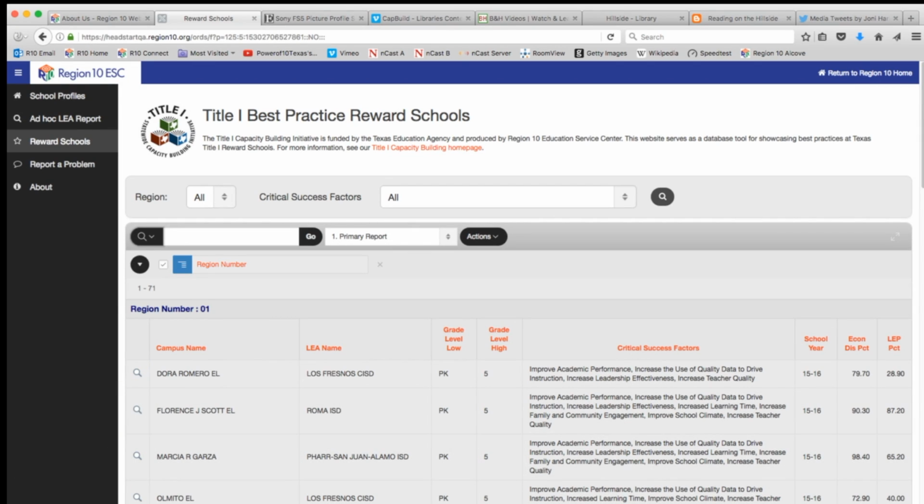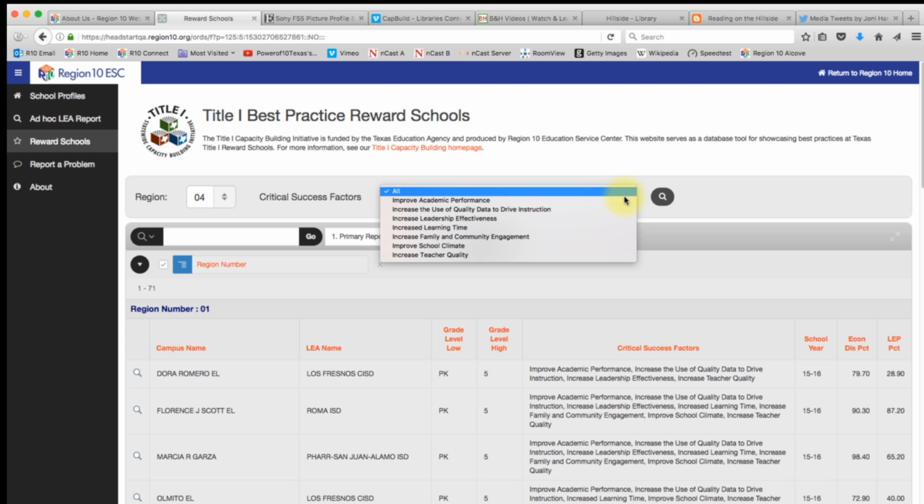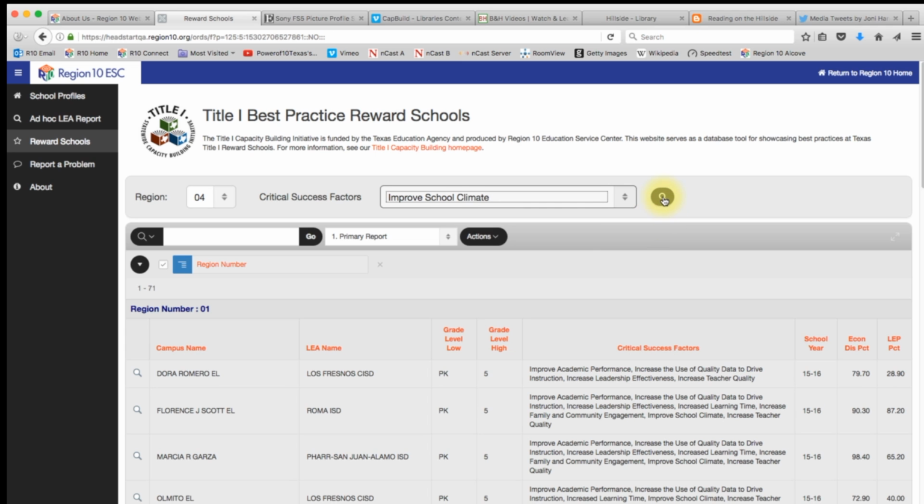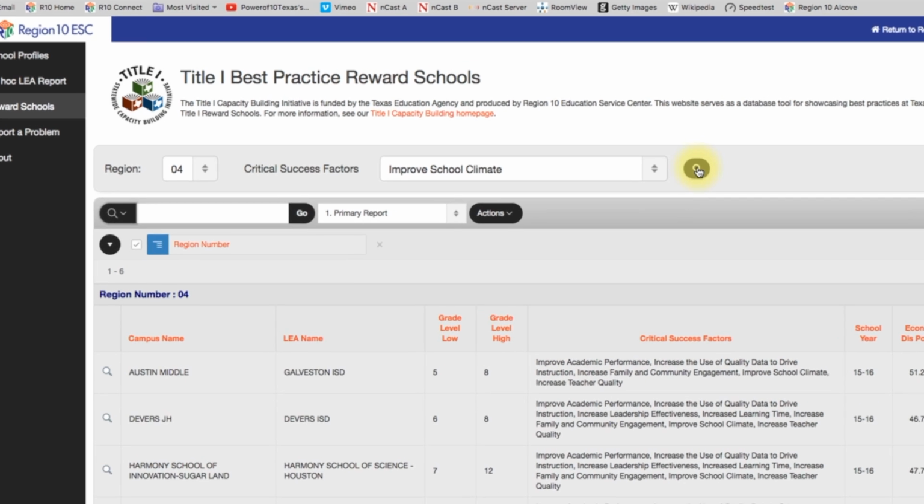Okay, let's try a few searches just to make sure we know how to use this database. Let's start with a search of narrowing down region. So we're going to go up to the region button, and instead of all, let's select region 4 only. And then move over to the right to critical success factors, and let's look at schools that highlight improving school climate. And then click on the little magnifying glass and it will sort them for you.